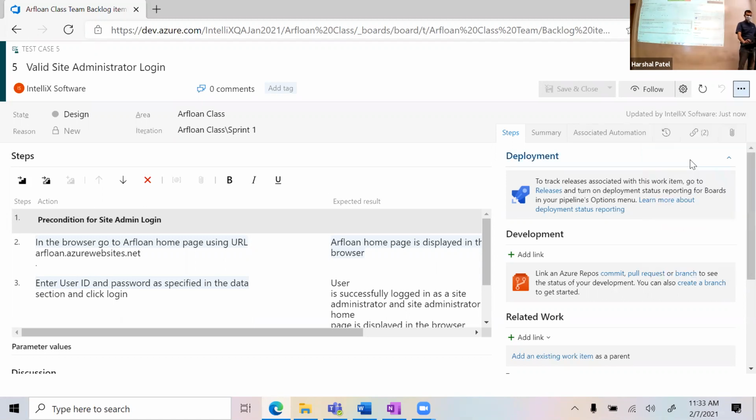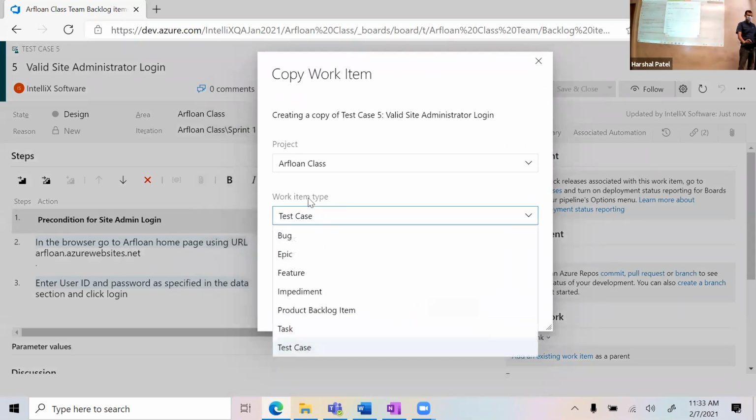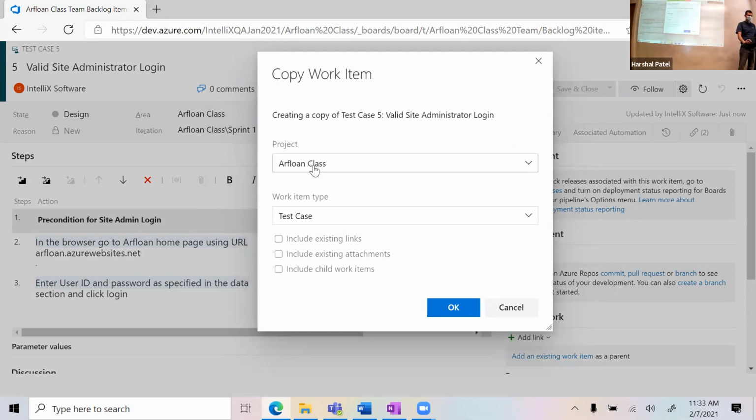So here I can say create copy, and then it will ask which project and which test case you want to create it in. Then you can check include existing links, include existing attachments, child work items, and so forth. Generally, if you have any attachment, it will copy it for you. Existing links meaning who is a parent, so it will automatically create the relationship with the user story and so forth. So let me go ahead and do that.